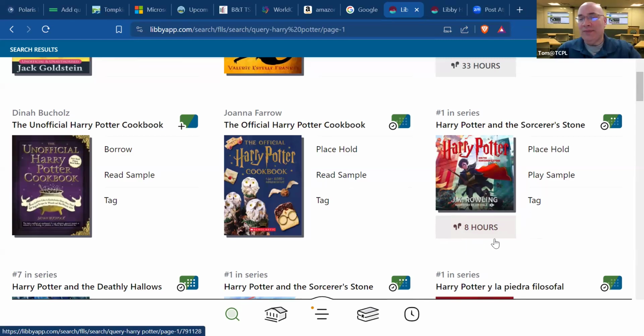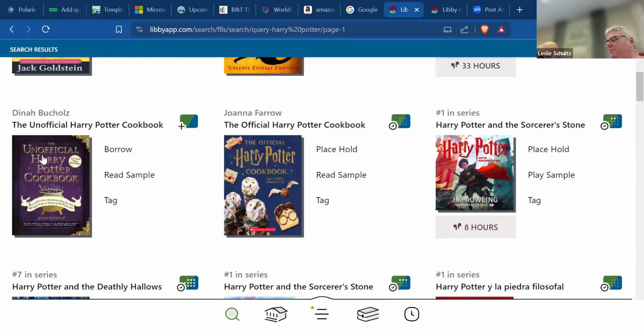Okay. Going up here, we know for sure this book here on the far left of the screen, one second, there's a chat question. Okay, great.